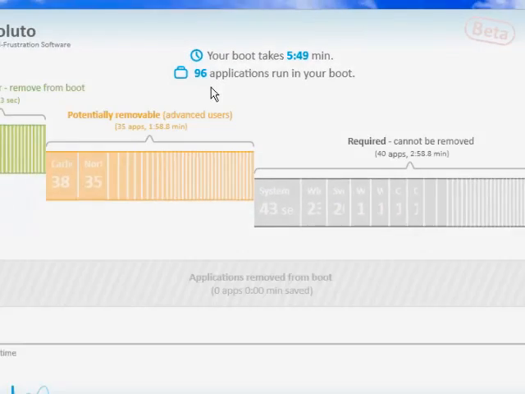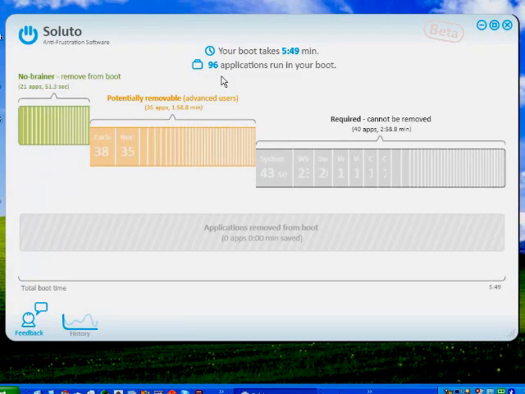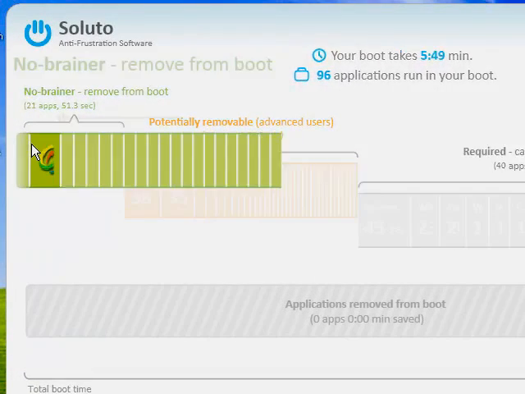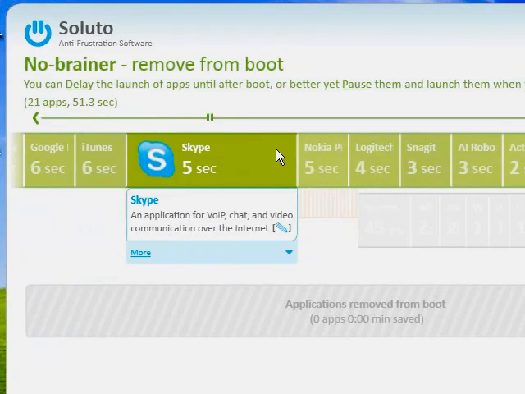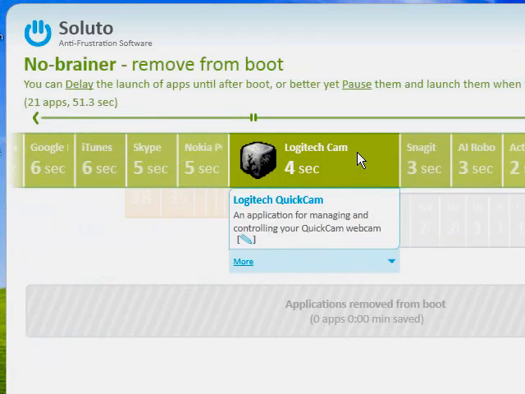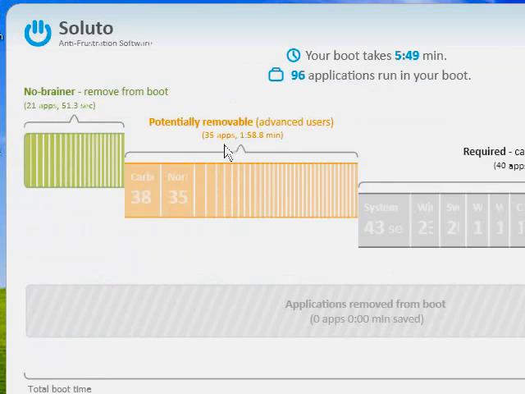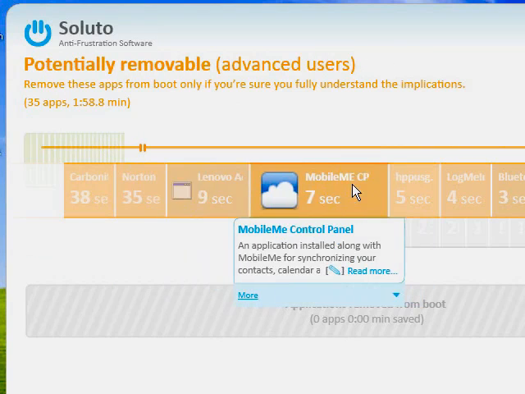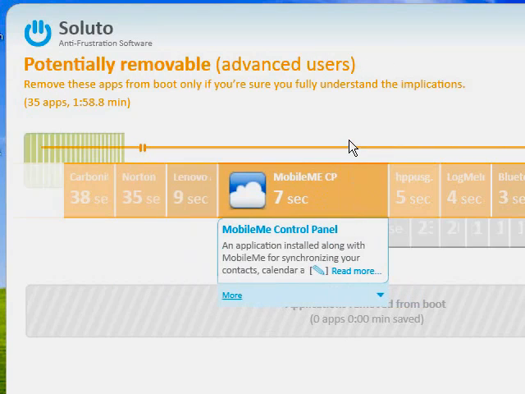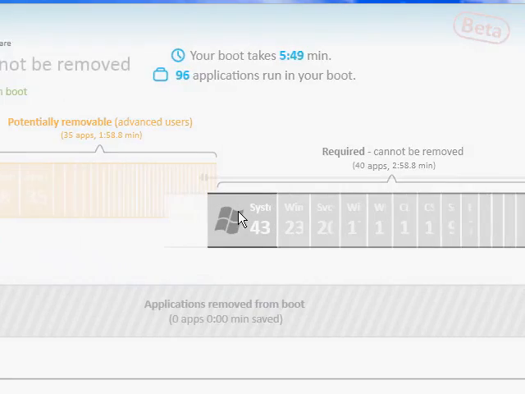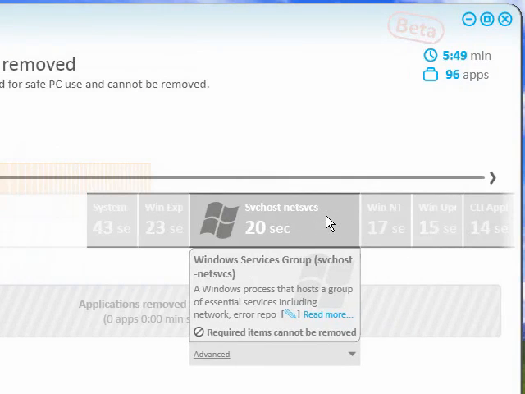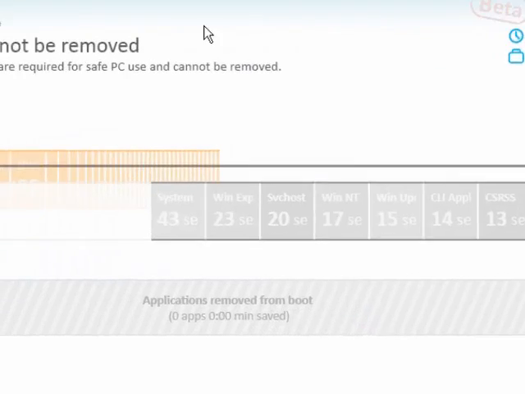Next, you've got three colored bars. Here are applications you simply don't need in the boot process. You can run those when you actually need them or not run them at all. Here, you'll find applications you might want to pause or delay from the boot, depending on your understanding and your usage of them. And these applications are either required or unmovable. As Saluto progresses, more and more applications from this bar will be removable as well.